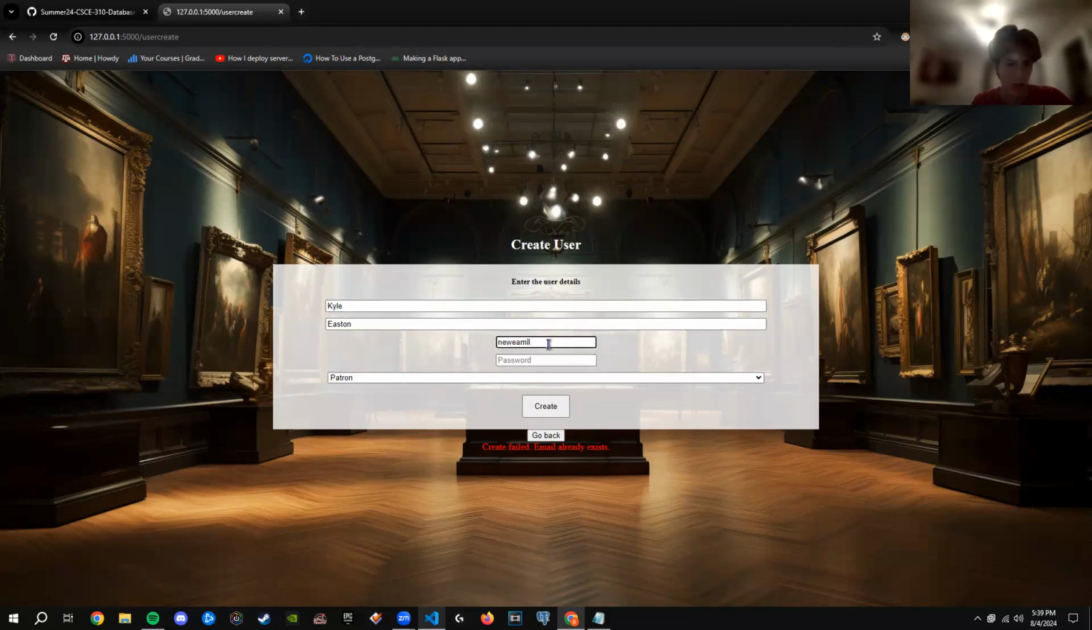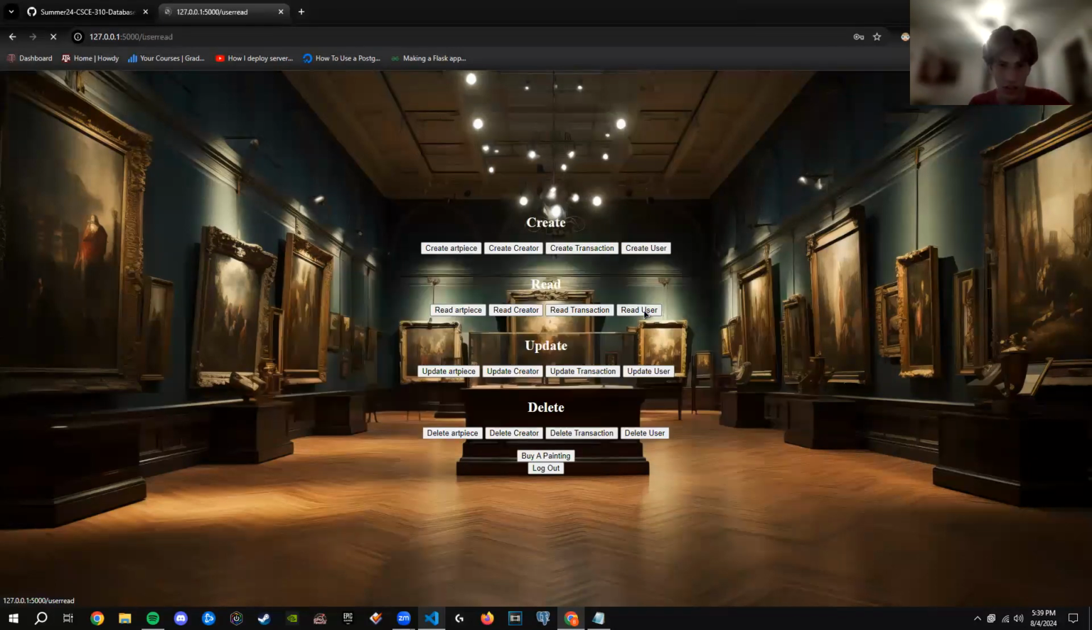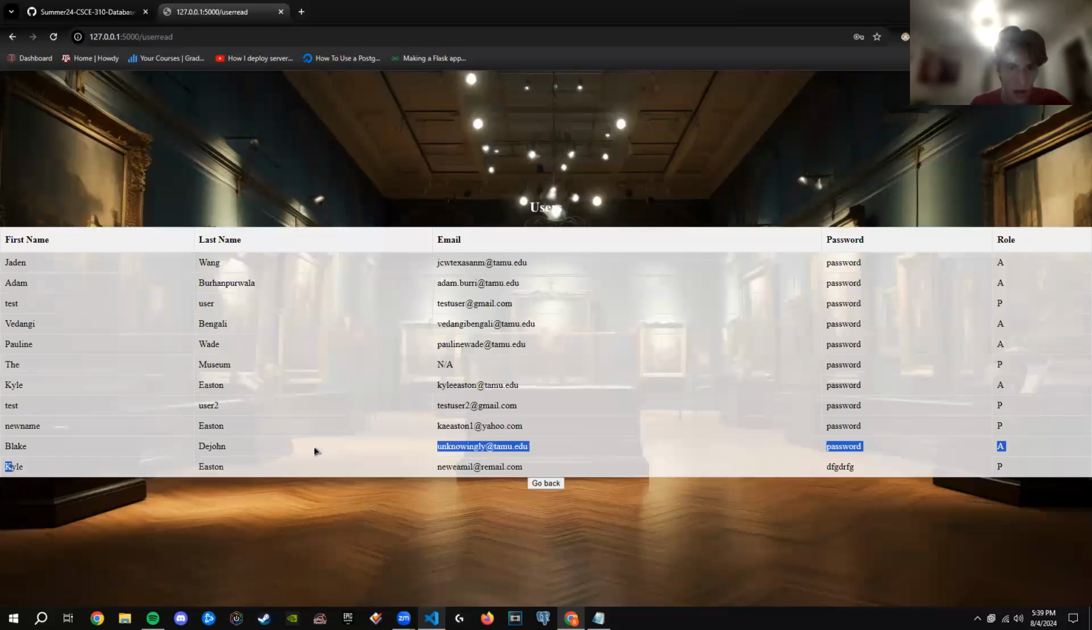At mail.com. Say I create that. And there we go. Now it works. I can create a user, and if I go read, there's my new user that I just created. And I can also read all of these users here because I am logged in as an admin. So there's that account there that it wasn't letting me duplicate earlier.